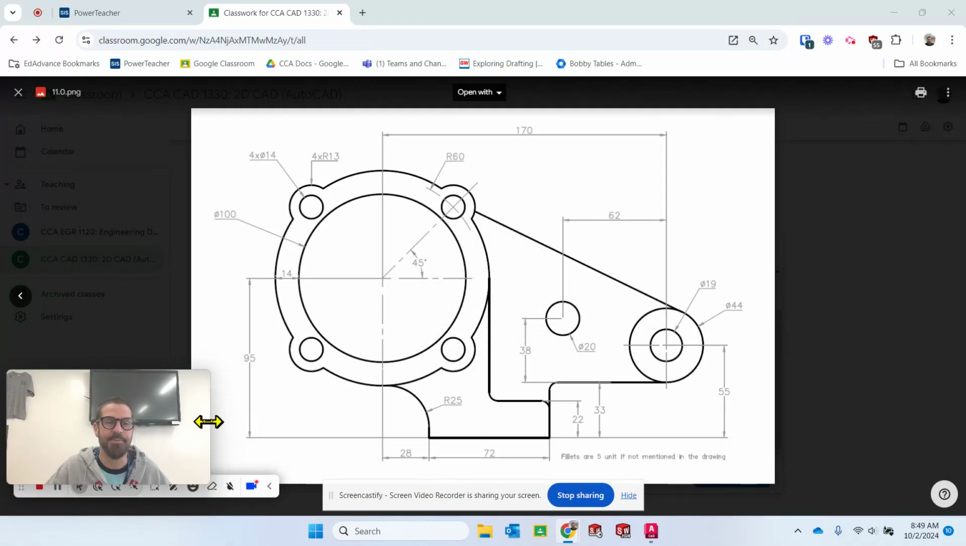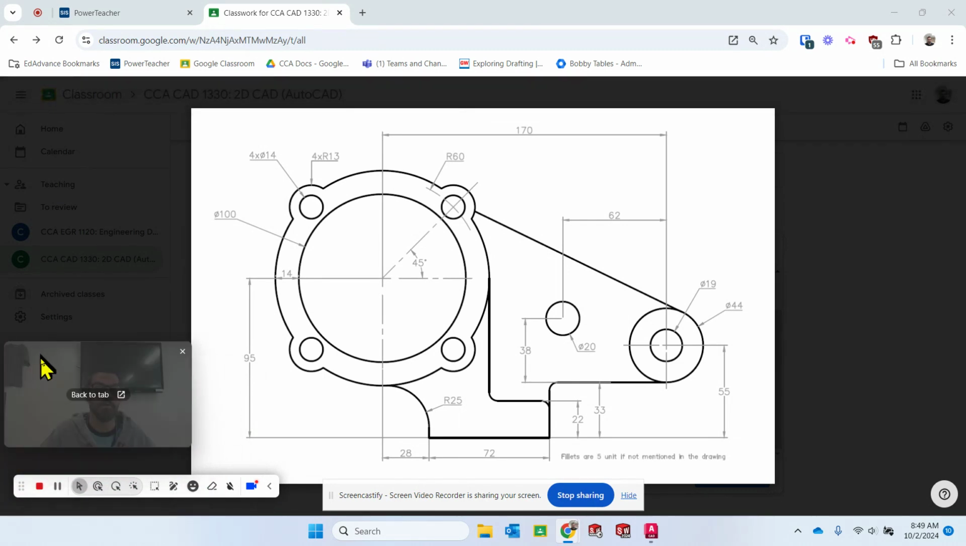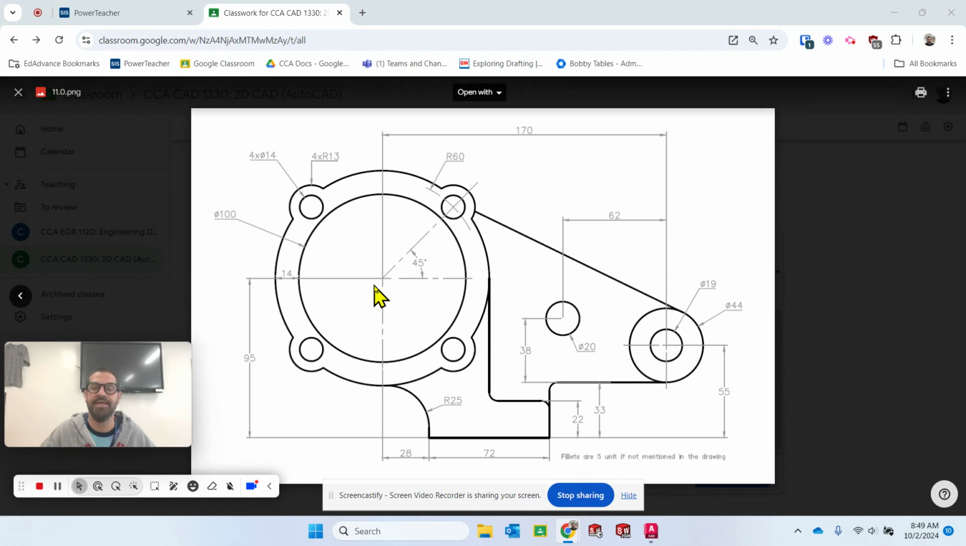I want to just talk to you about drawing number, what are we on here? Drawing number 11. And as you can see, as we're getting more and more into these things, they're getting more and more complicated in terms of what we have to do in terms of construction lines in order for us to locate exactly where we want different elements to be in our drawing.